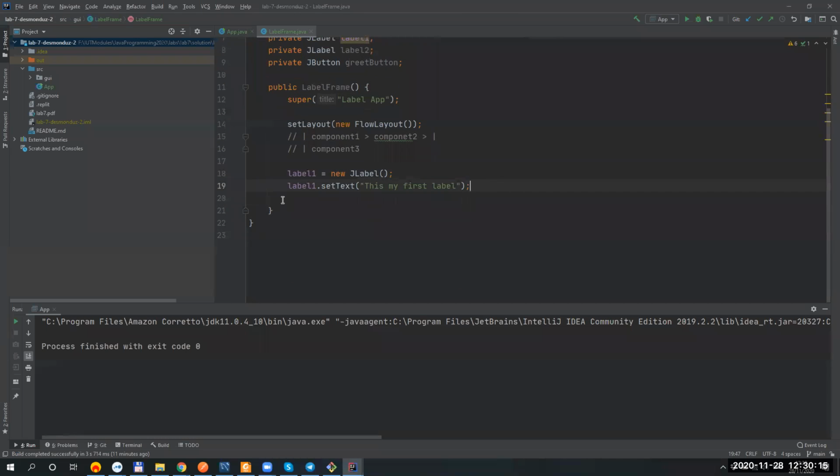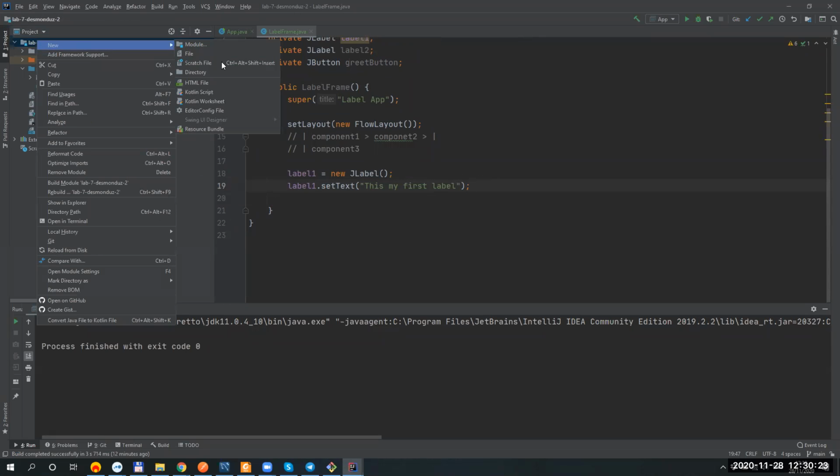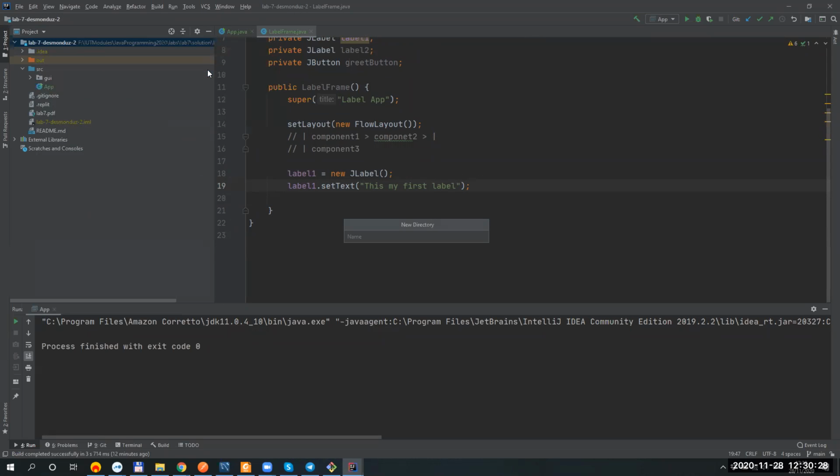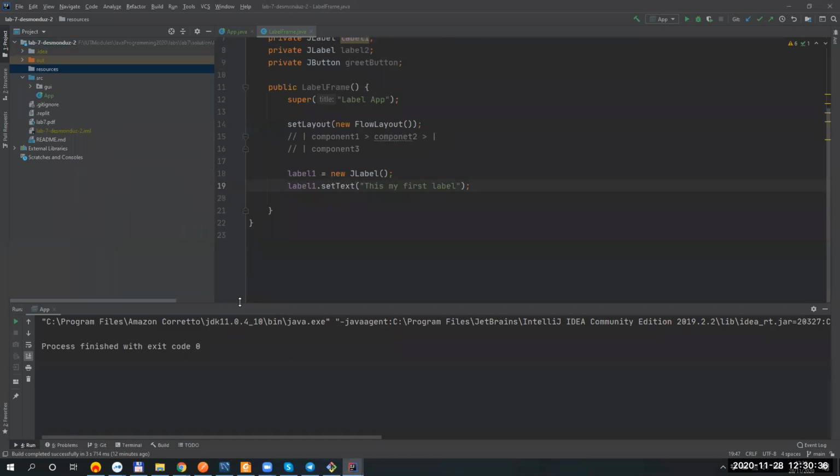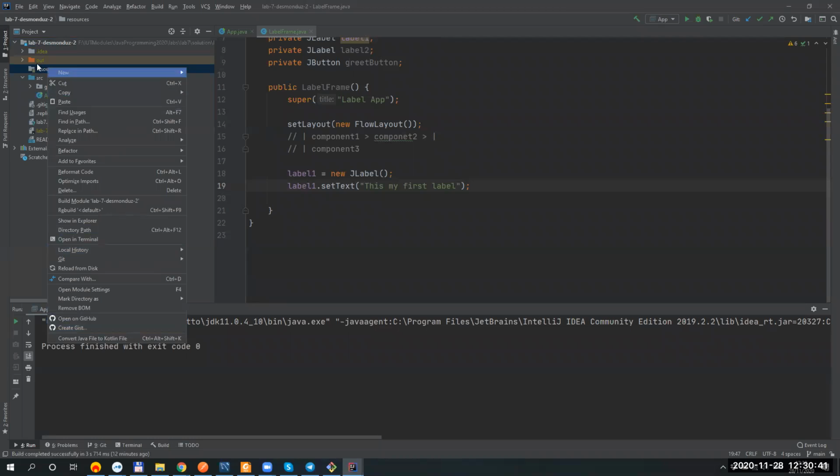So what we're going to do is create a resource directory. I'll create a new directory here and call it the resources directory. The next thing I'm going to do is mark this as a root for resources. I select this one and mark it as a root for resources. I already marked it here.